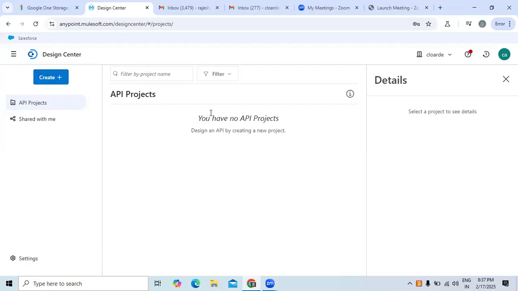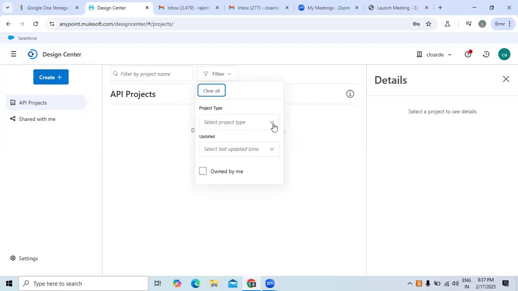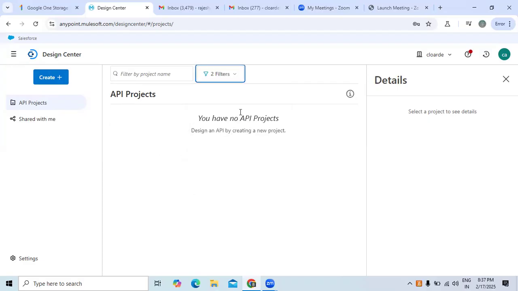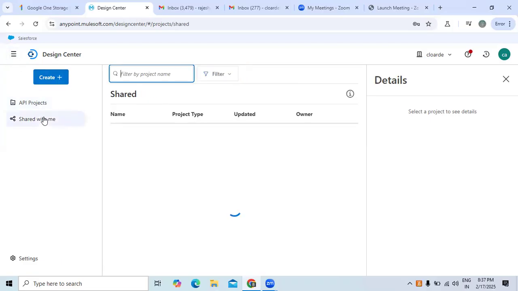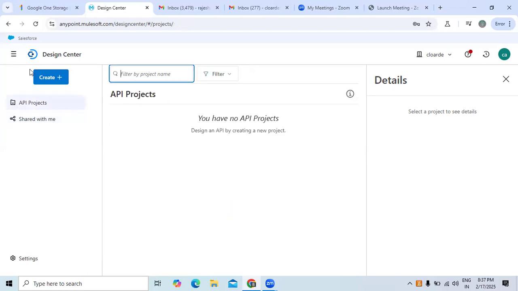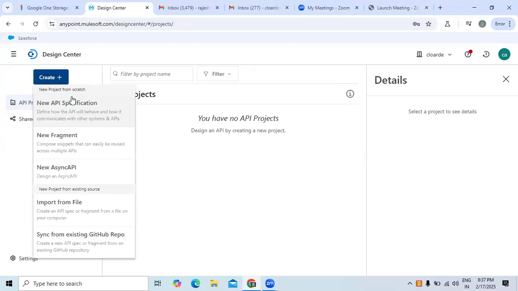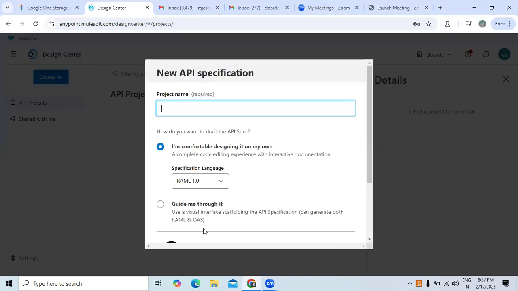Next, if you want to create any kind of API projects, here we can create them. As you can see, there are no API projects as such. But if you want to create any API projects over here, whatever the required API projects, we can create them. Next, if there are any APIs that are to be shared, especially when we are using Design Center, that also can be done.